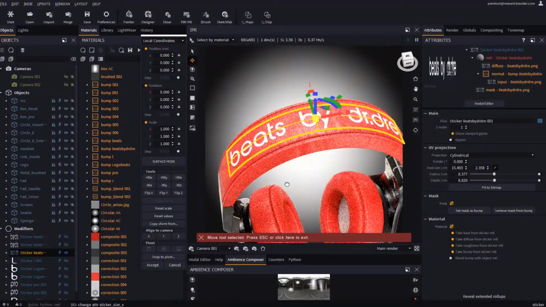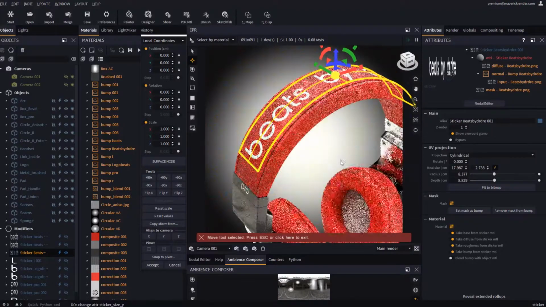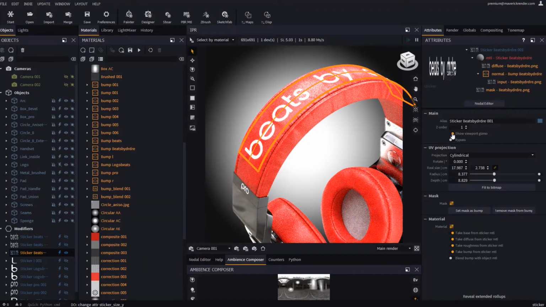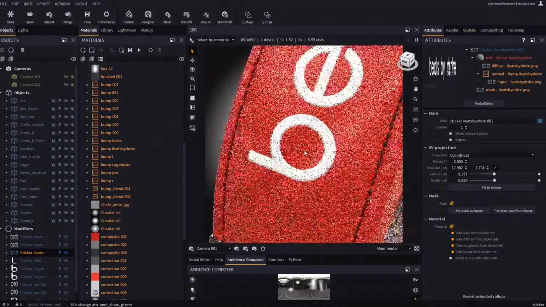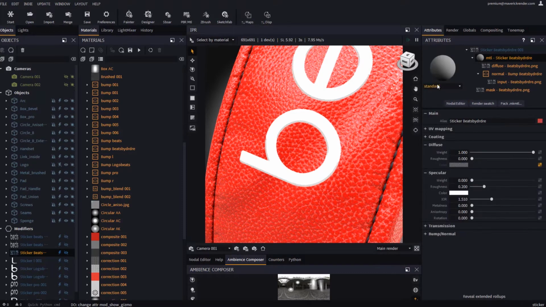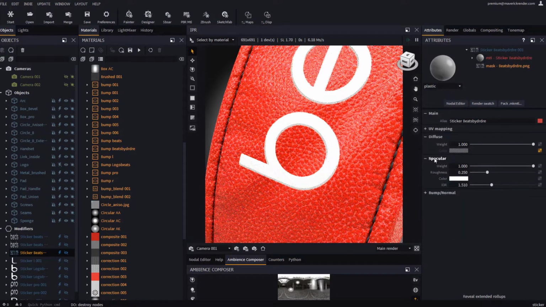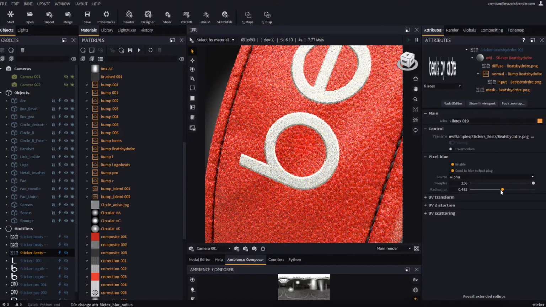Let's do some final real size adjustments. And accept and hide the gizmo. We will next change the sticker material to plastic and lower diffuse weight to make the white color be a bit less bright. We will also adjust the texture blur a little bit.